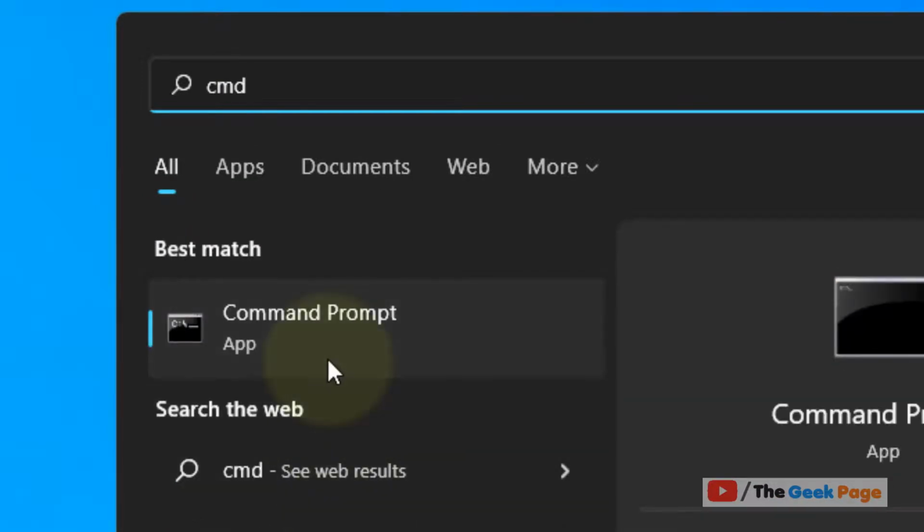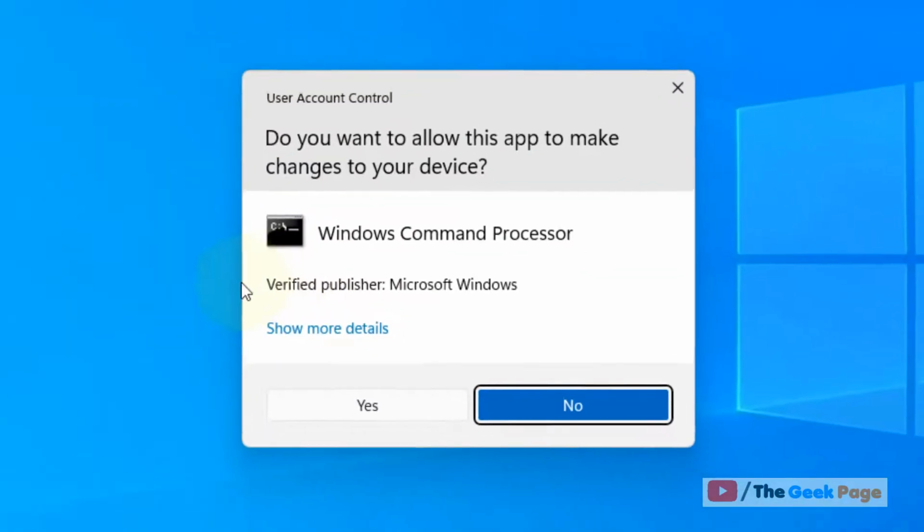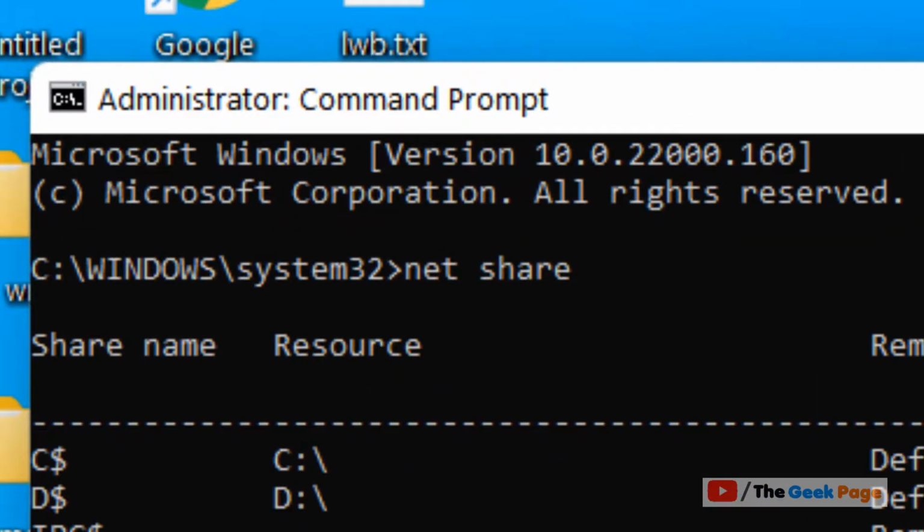The third and the final way is to search CMD. In the search box, right click, click on Run as Administrator, and now type net share, and now it'll show you all the shared folders.